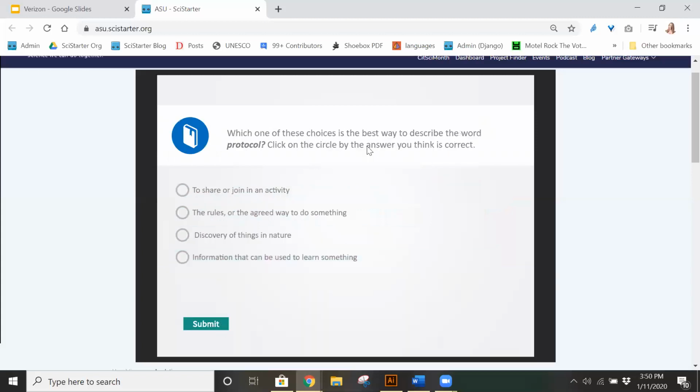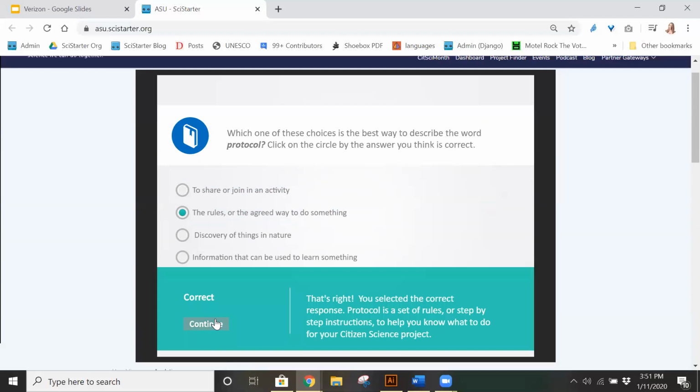All right, which of these choices is the best way to describe the word protocol? Click by the answer you think is correct. The rules. We've been over it. It's the rules. The step-by-step instructions. We all know that we're collecting data in the same way.